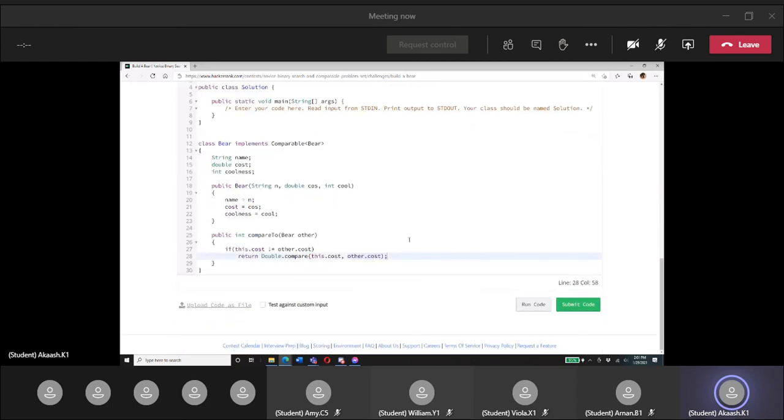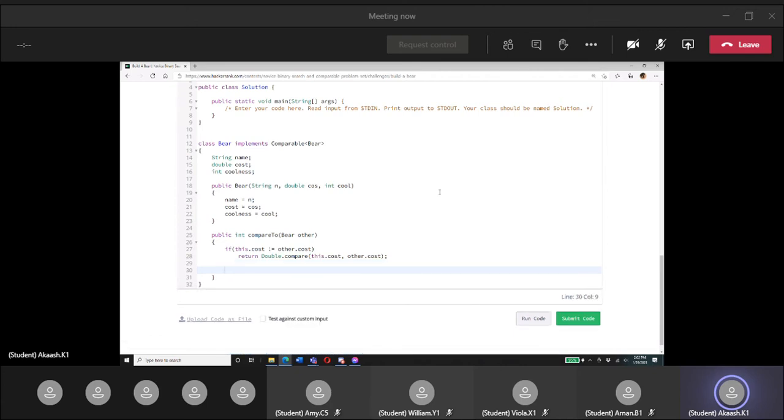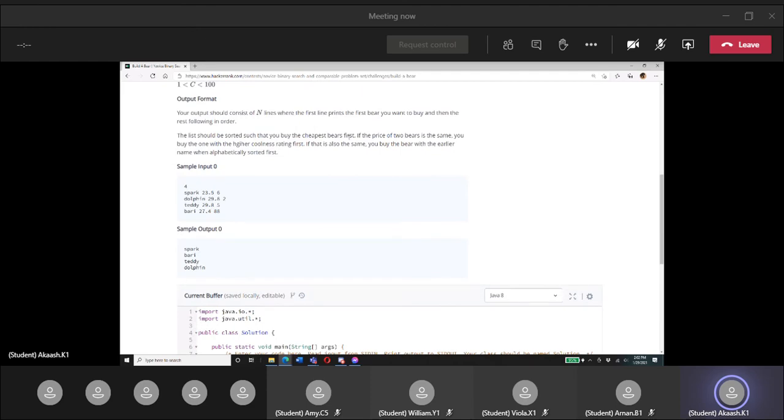So we can write it like that. Now, obviously, if that condition is satisfied, then it'll return. So if that happens, it just stops. So we don't have to put else if, we can just put another if statement. Then the second way they said to sort it is if cost is the same.